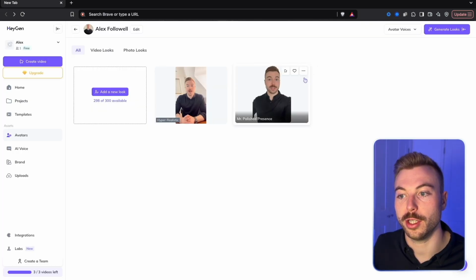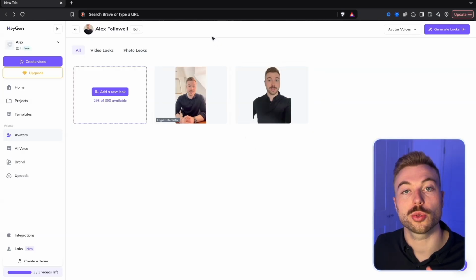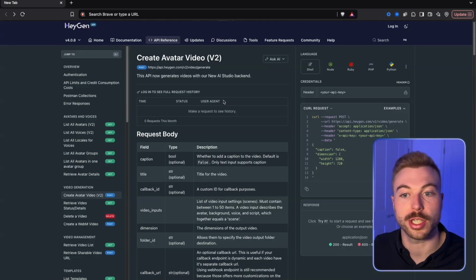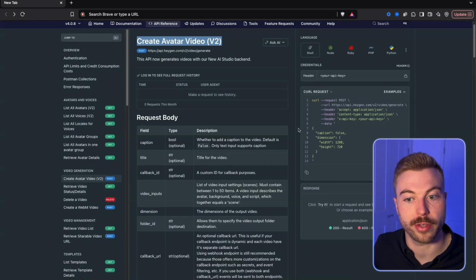We're going to come out of here. We're going to need to copy our avatar ID in a second. But first, we need to generate that request. I'll include the link below to this documentation page here, where you can generate the create avatar request, as well as retrieving the status.